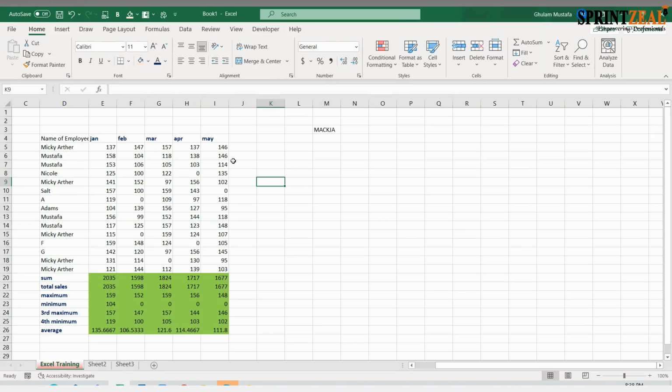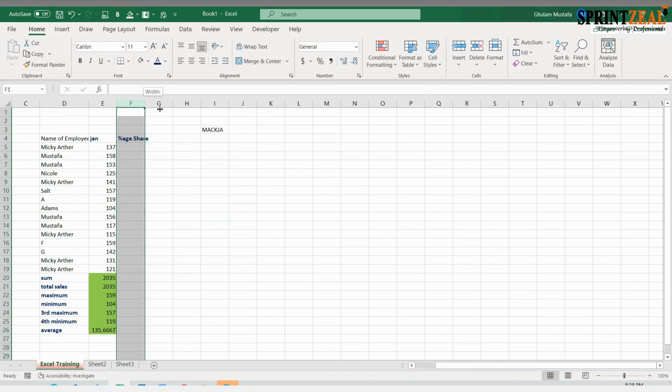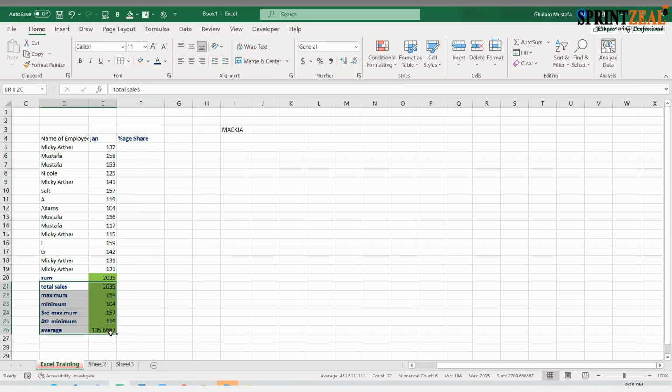Okay. Now, this is the data. My question is for Regan. I want to get the percentage share. How can I do that? You want to add a percentage? Let's say this is my data and I want to see the percentage. Let's say this is the total value. I want to see the percentage share of this, the percentage share of this, the percentage share of this. How can I do that?